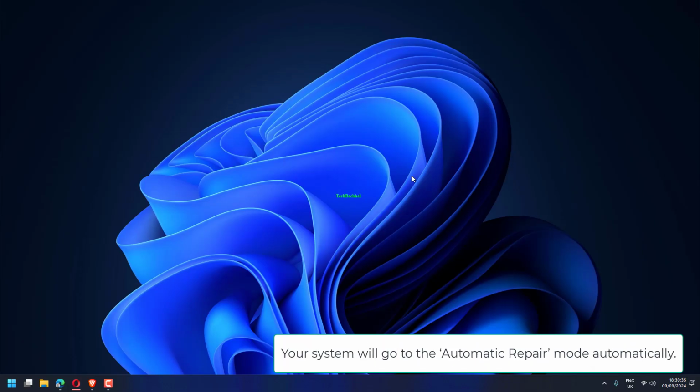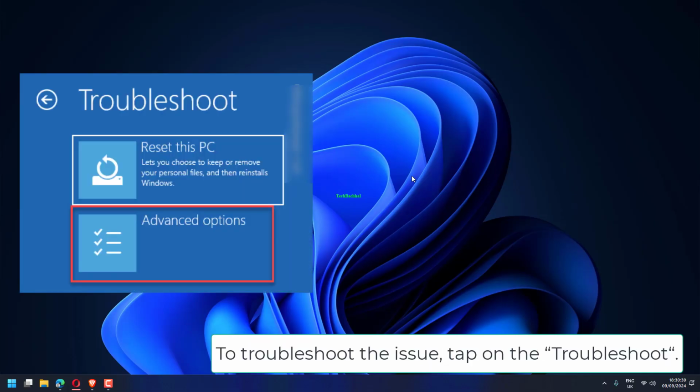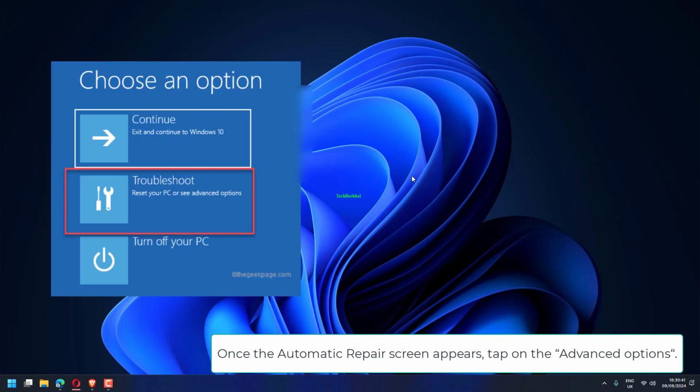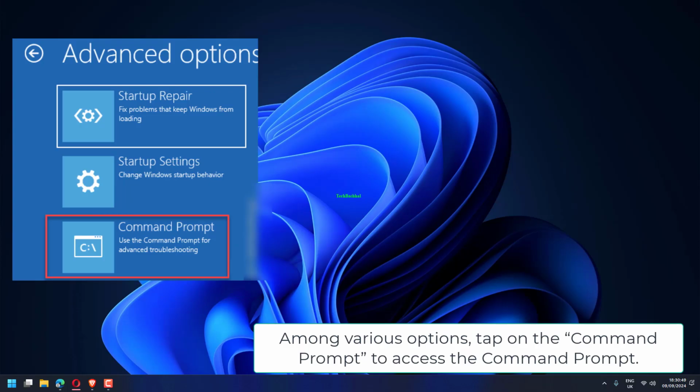Your system will go to the automatic repair mode automatically. To troubleshoot the issue, tap on the Troubleshoot. Once the automatic repair screen appears, tap on the Advanced option. After that, you have to tap on the Advanced options. Among various options, tap on the Command prompt to access the command prompt.